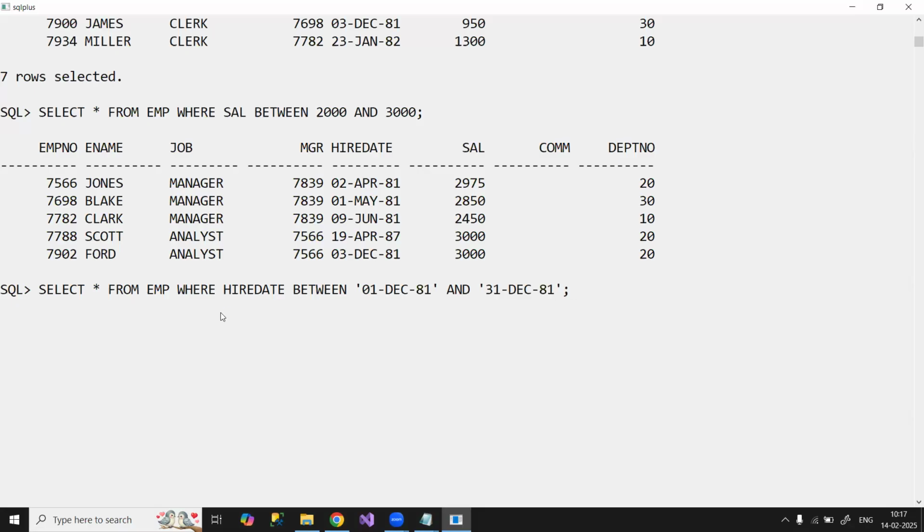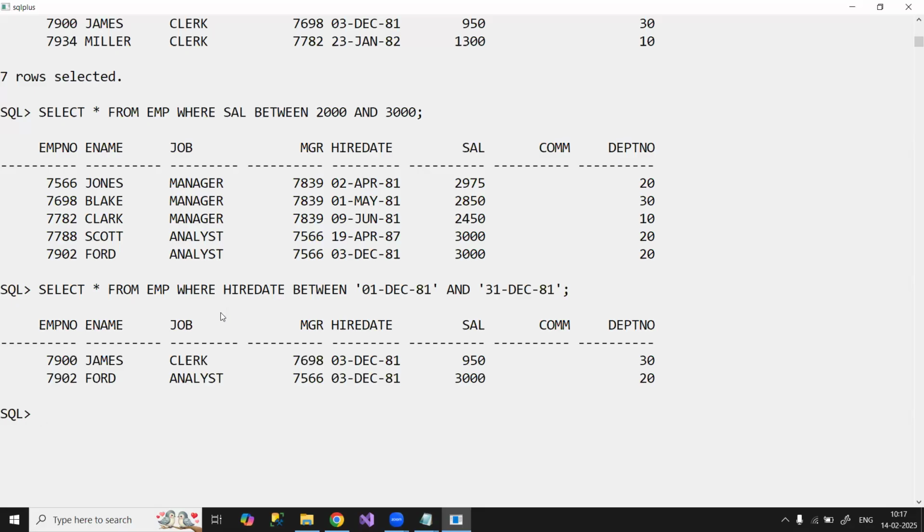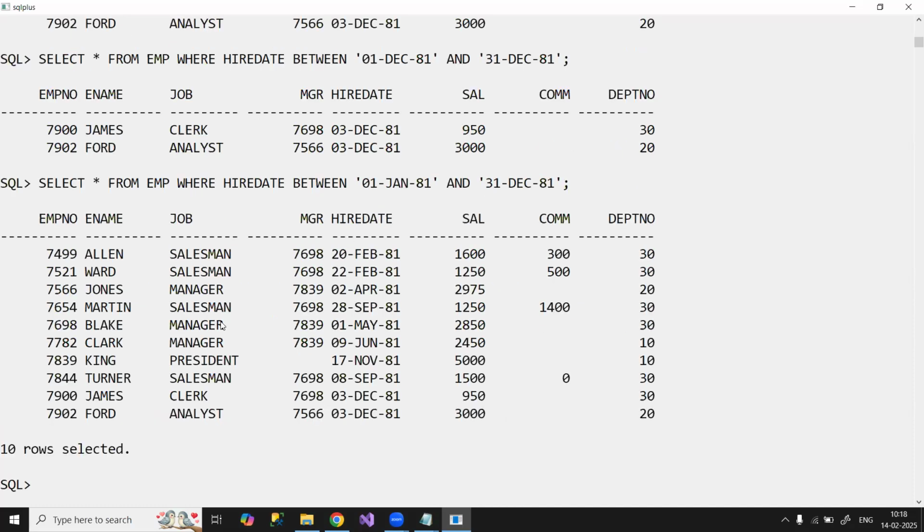So here I am giving like this, and it will show the employees with this date. It is giving 2 employees. Oh, sorry, I said December; Jan I'll give. Jan to December in one year. So it will show the list of employees with year of joining 81, from Jan to December.